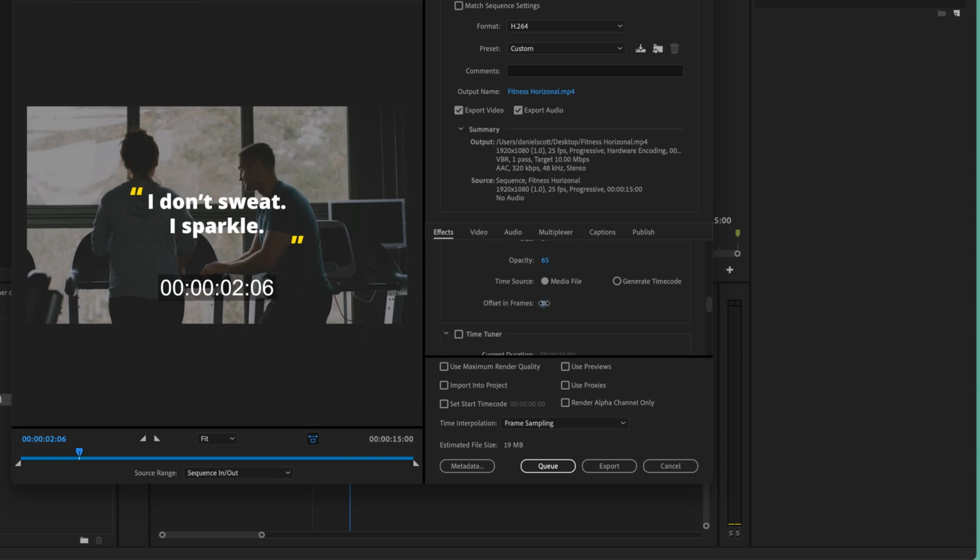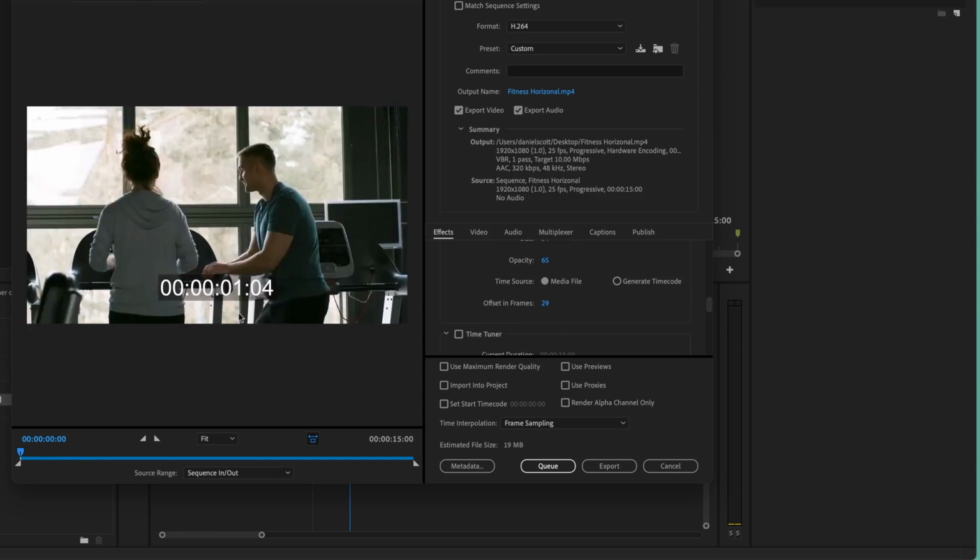You can offset the frames. Maybe you want it to start at a certain time. Watch this. You want to start it at, say, 1 second. You can say 25 frames. That's where it starts, so it starts at 1 second. Or set that back to 0.